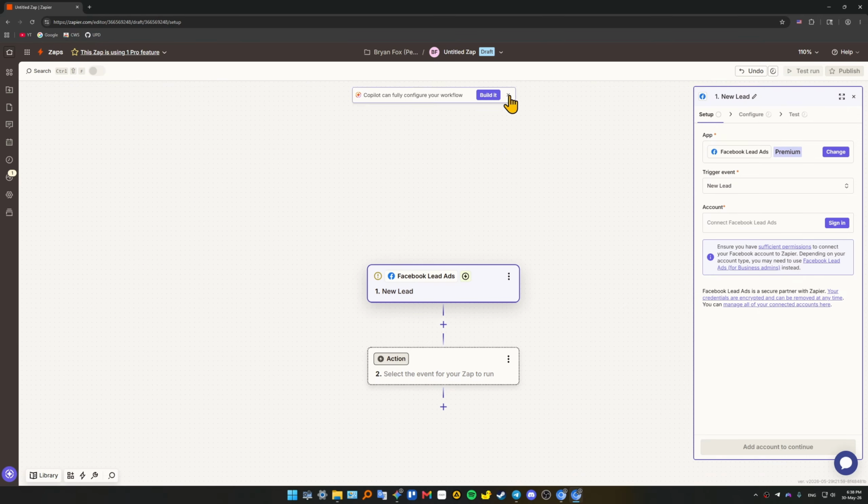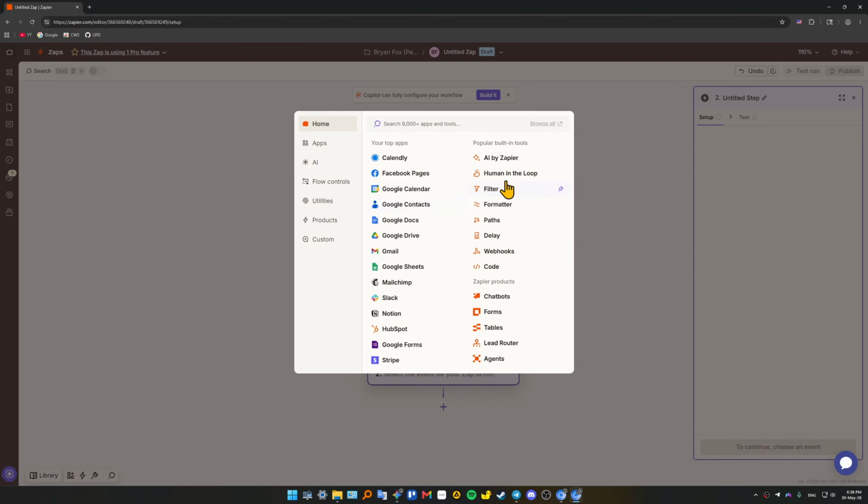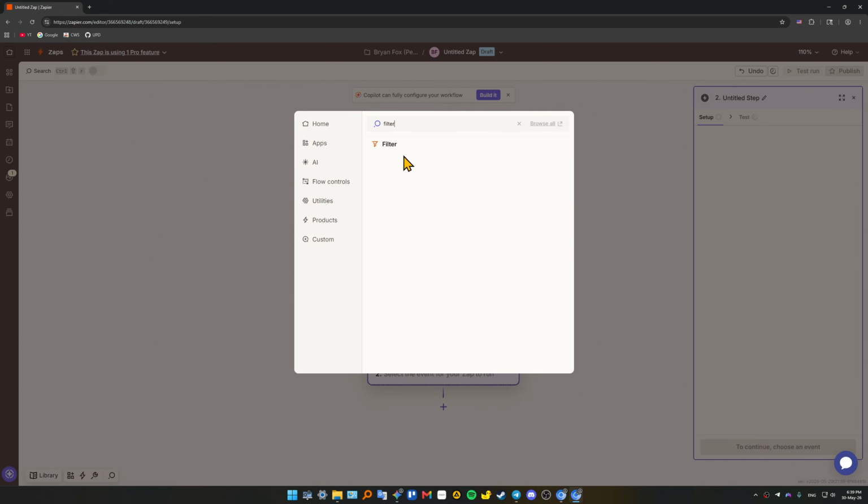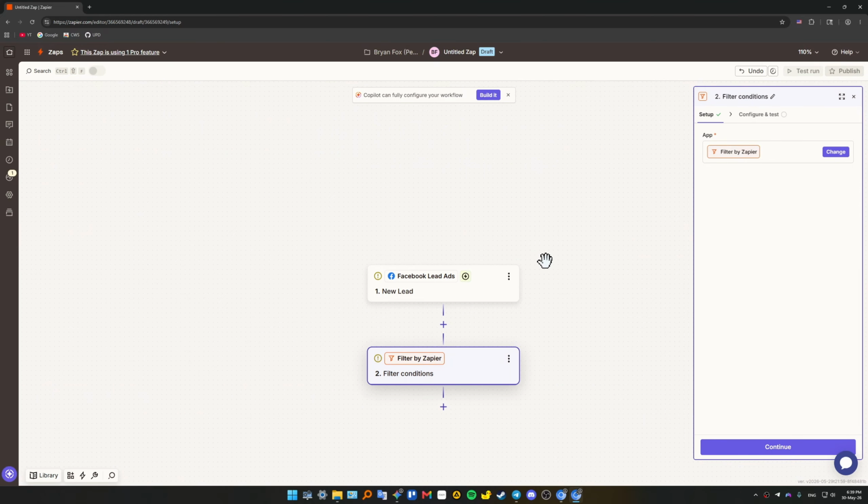After that, go and click on the plus, or just use the action right here. In here, you can just select the native utility app called Filter by Zapier. Go to Apps, and then just type in Filter. There you go. This is the native app by Zapier. All right, and now we can set it up.